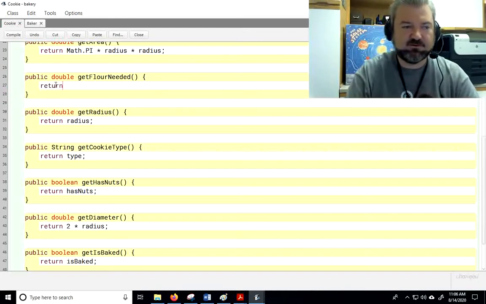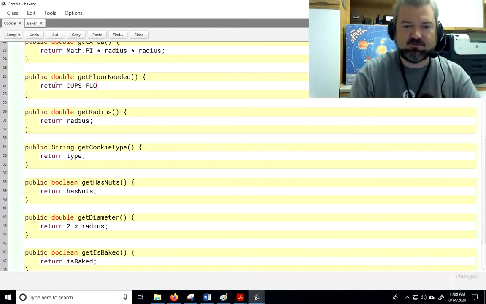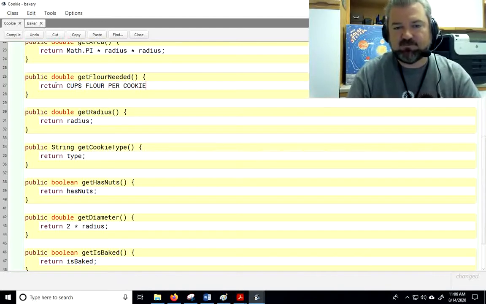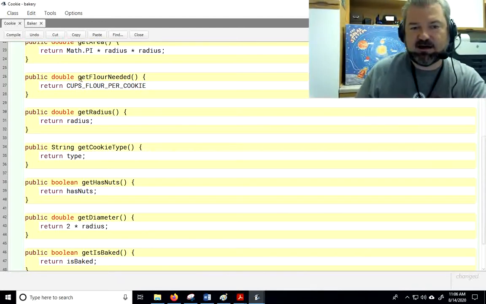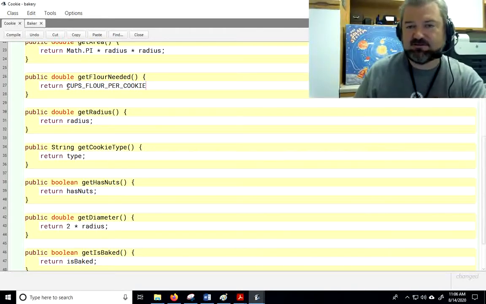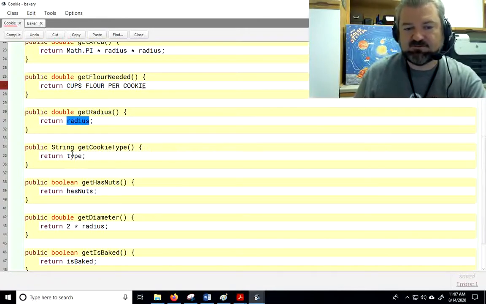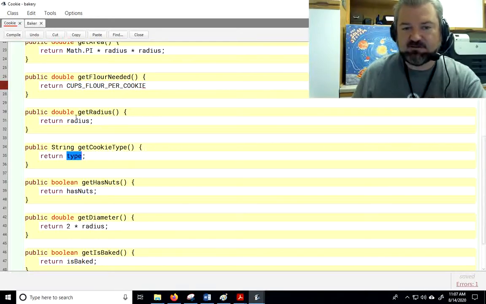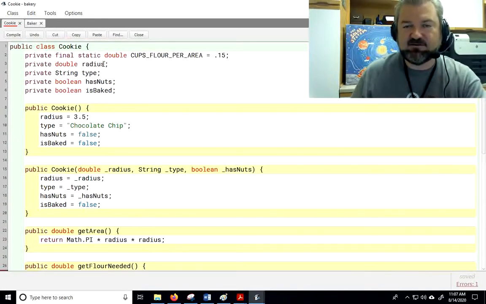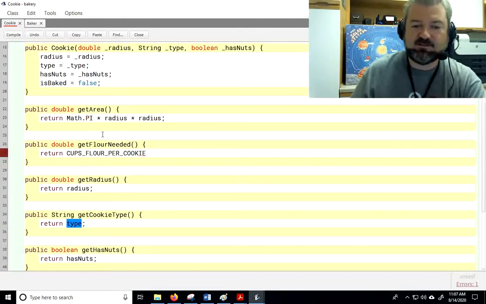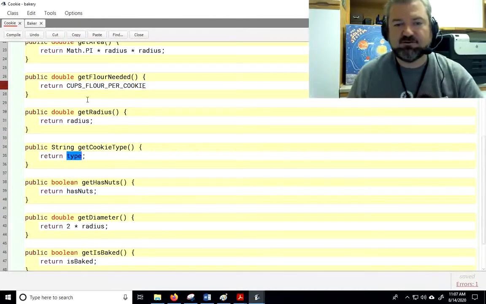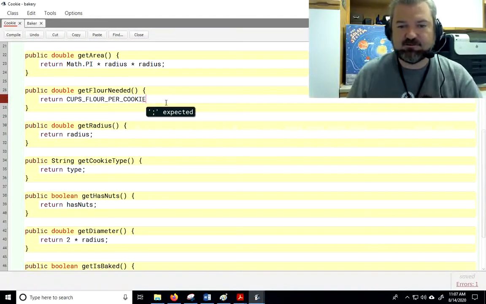So I'm going to return my constant, which is cups flour per cookie. Now, first of all, I want you to notice that unlike the pi, I didn't have to put the name of my class. And that's kind of the theme of today, is when do you have to put something in front of a method or a variable? Well, just like radius and type, I didn't have to say cookie dot or anything like that because I'm in that class. If you are working in a class that has the variable that you're talking about, or the constant, or the method, you just say the method. Okay? So, get flour needed. I'll take cups flour per cookie, and I'm going to multiply that by the area.